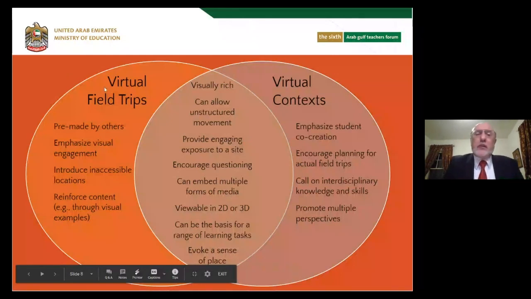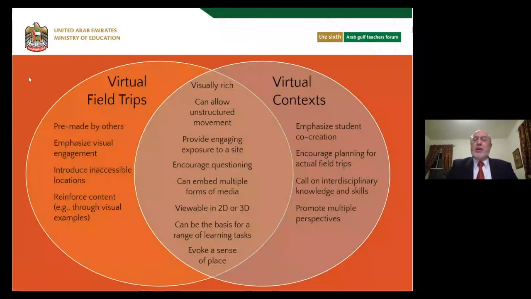So you may have heard the term virtual field trips, and we have colleagues who have done a lot of work with virtual field trips. We like virtual field trips a lot. We think that they're very powerful. We contrast those with what we're referring to as virtual contexts. Virtual field trips are tools that are made by others that students or others can go to, and they can explore around the way I showed you with this one, but they're not involved in making them.